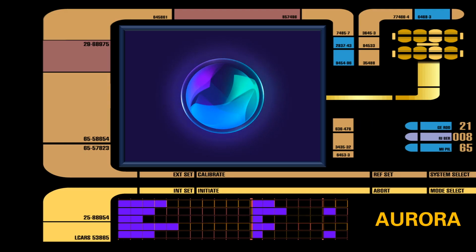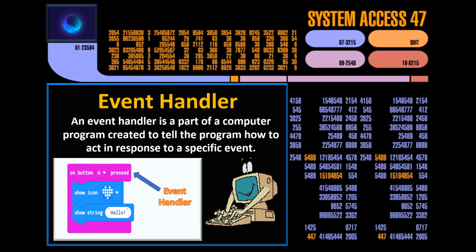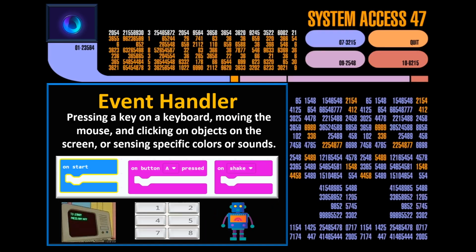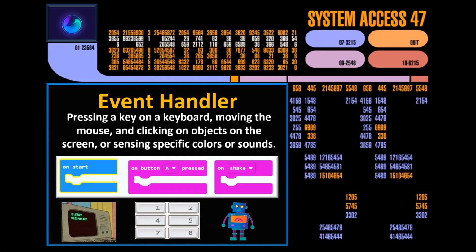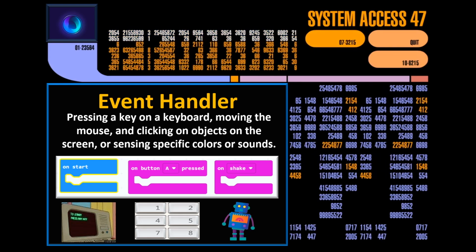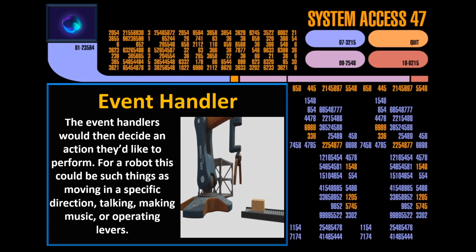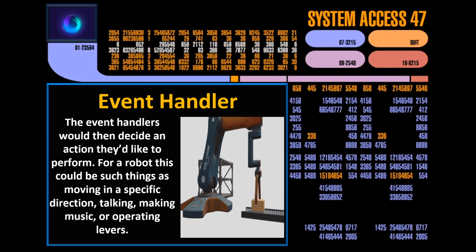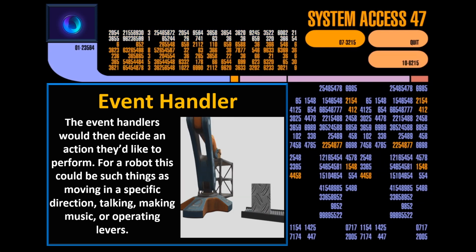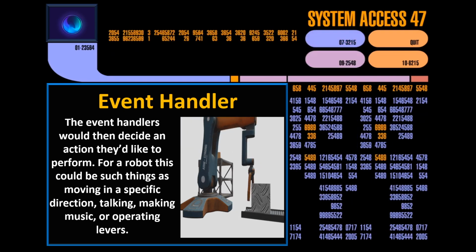Of course, Engineer Ross. An event handler is a part of a computer program created to tell the program how to act in response to a specific event. Some examples of events are pressing a key on a keyboard, moving the mouse, and clicking on objects on the screen or sensing specific colors or sounds. The event handlers would then decide an action they would like to perform. For a robot, this could be such things as moving in a specific direction, talking, making music, or operating levers.